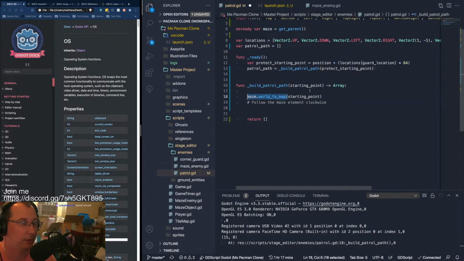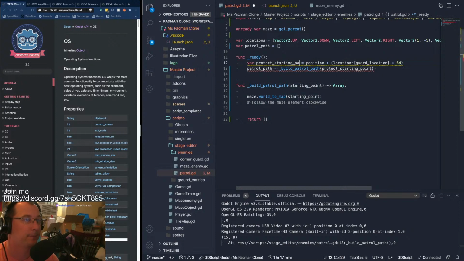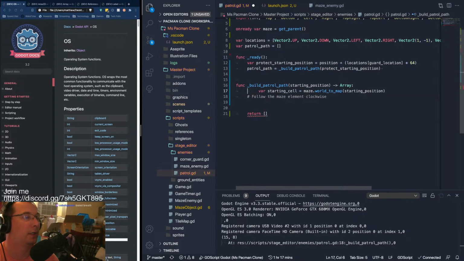Let's see, we're going 15.8. One down. World map 15.8. That's our starting point. Pretty much. Starting point, let's call it starting position. We'll use the same language, and then we're going to change this to a variable called starting position for our starting cell.